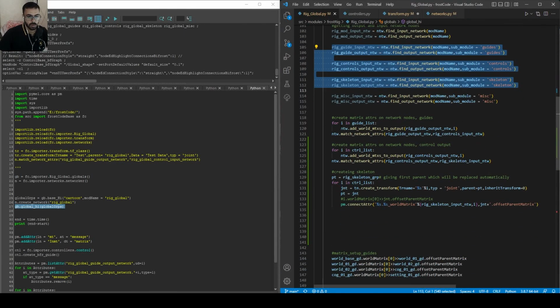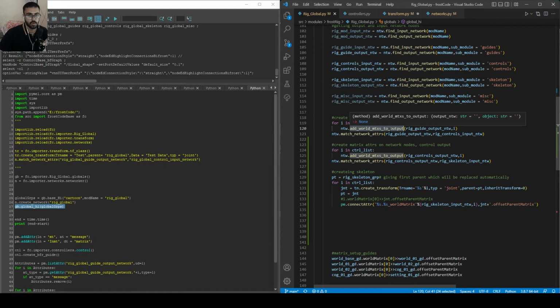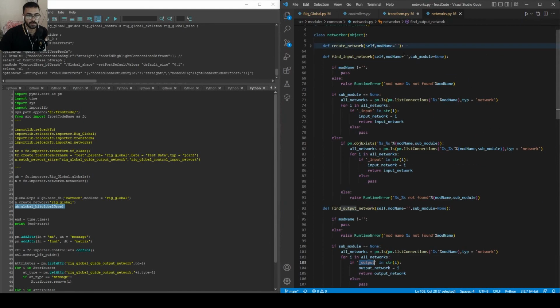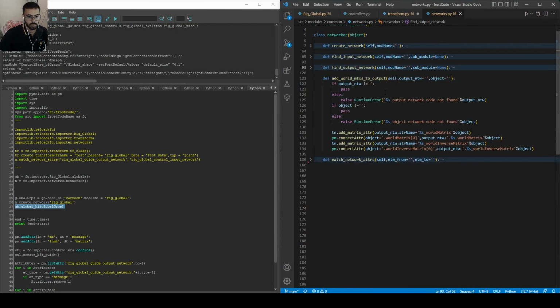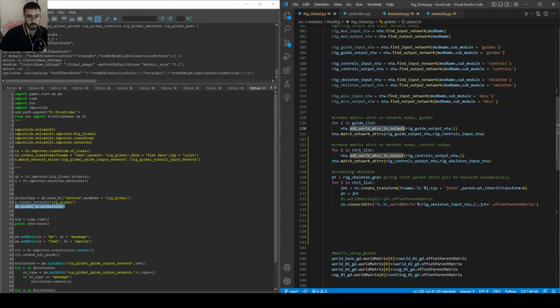After that, what I'm doing is, I have one more module, this script, which is add world matrices to output. When we go here to network and see add world matrices to output, whatever object we give, we have the output network here and the object here. So we will give two things here, the name of the network and the object.